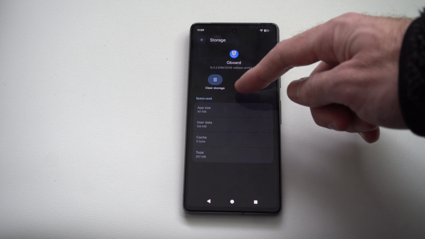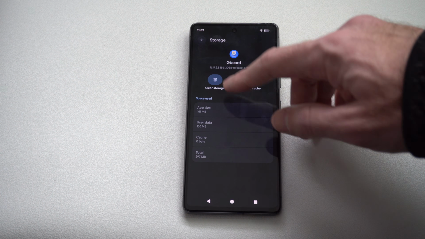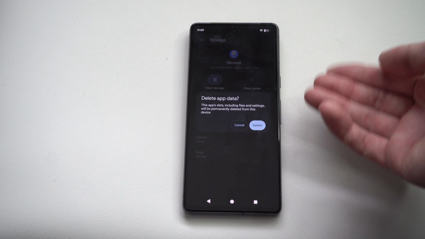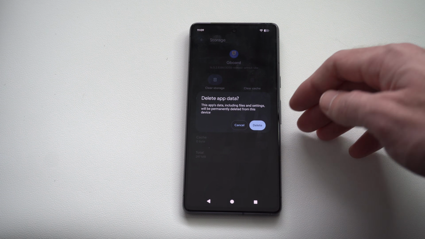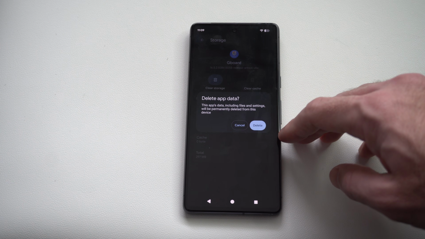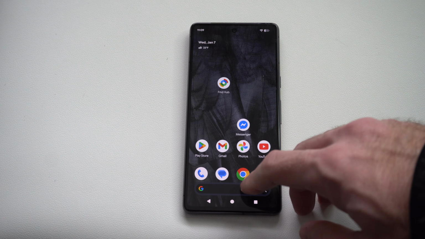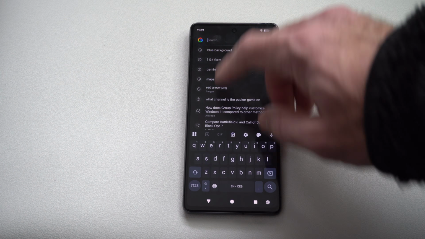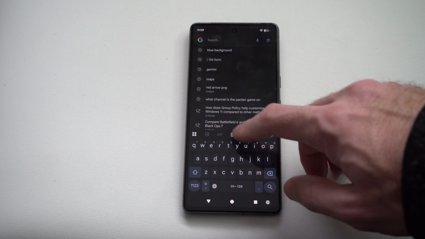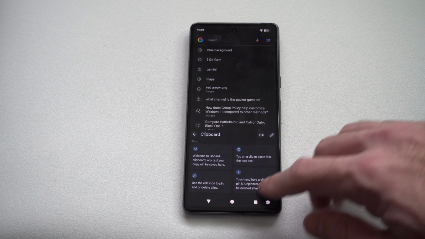Now you could clear the storage too if it's still not working for whatever reason. And this is going to delete any kind of files or anything you have saved for the settings. So just a heads up if you have something saved. So I'm going to delete that too. And then I can go back to my keyboard and see if it opens up now. So here's my keyboard, it's opening up. I have to turn back on the clipboard here and everything.